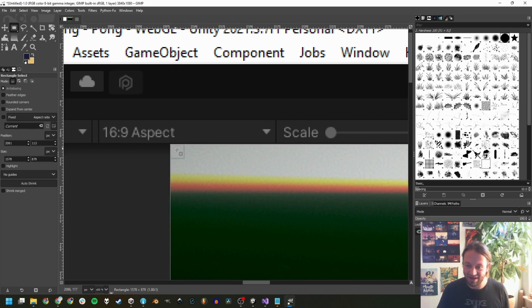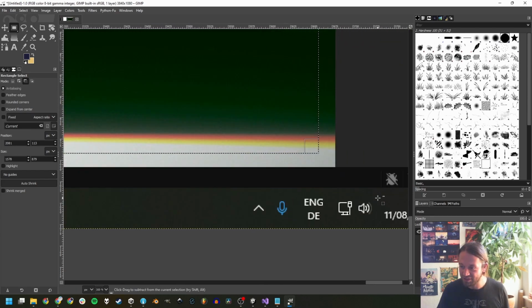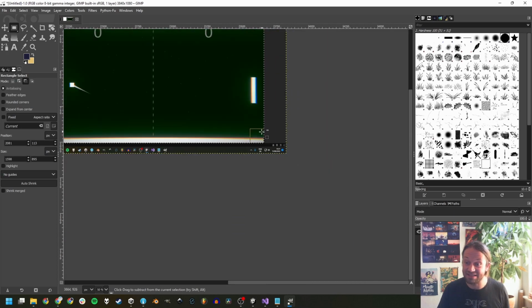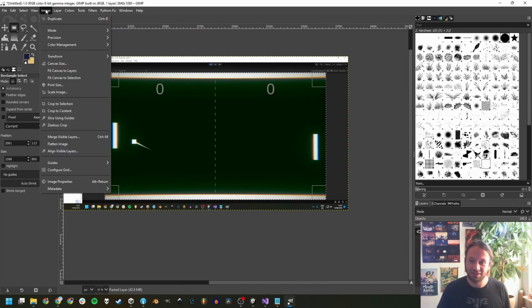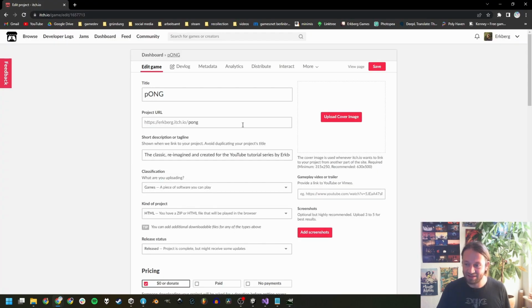And I'm just gonna select this area here, which is just the game area. So we're going to select it with the rectangle tool. This is not a GIMP tutorial, by the way. This is just really quickly. And we're going to Image, Crop to Selection. And now we got only this selection, but we need certain dimensions for this. So we need 630 by 500, which we don't have right now.